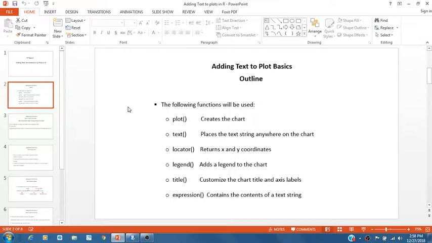Now, as an outline, we're going to be using the following functions. The plot function, which will create the chart. Text function, which places the text string anywhere on the chart. The locator function, which returns X and Y coordinates. The legend function, which adds a legend to the chart. The title function, which customizes the chart title and axis labels. And the expression function, which contains the contents of a text string.